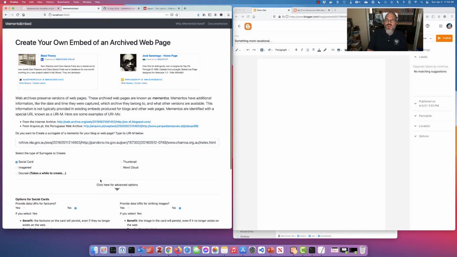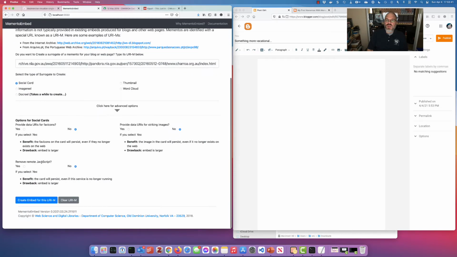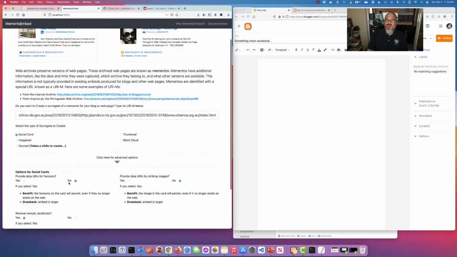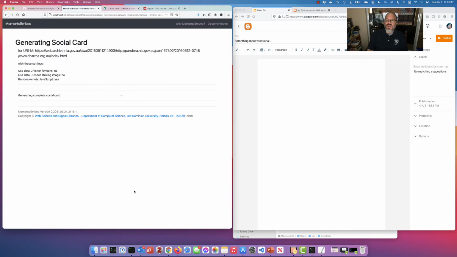Oh wait, the next thing you need to do is say remove remote JavaScript, yes, if you're going to use your own local MementoEmbed. And then create embed for this URI. And it goes ahead and it works on this social card. And to get it ready, we can say this is our social card.